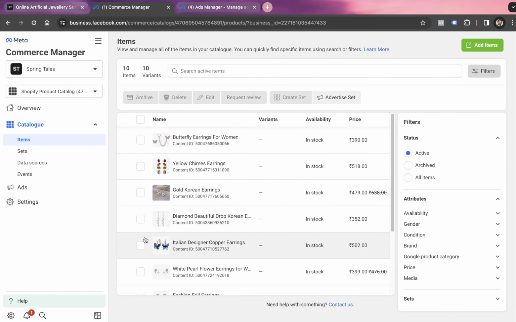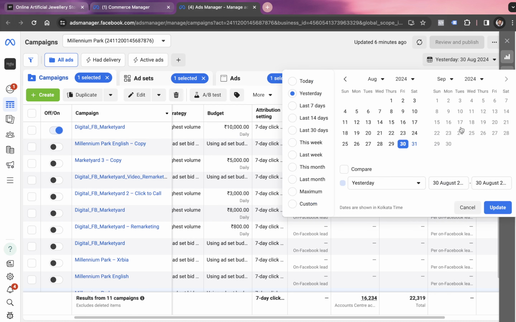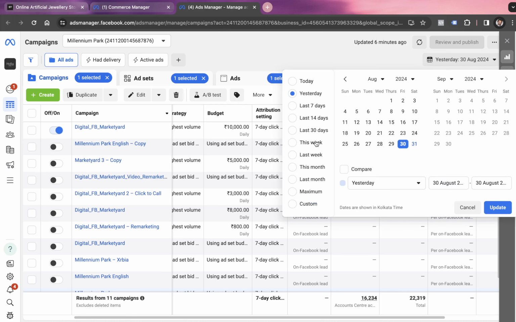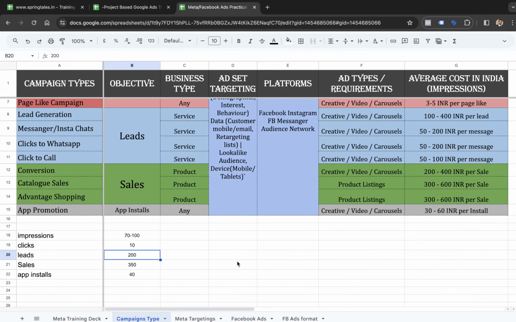Now you can argue with me that the account which I had shown earlier has generated a lead at the cost of 57 rupees. But then this was only the data for a very specific window. It was only the data for yesterday. If I show the data for the last 30 days, then this cost per lead is around 120 rupees. So you can see the lead cost will differ on different dates. Maybe today we have a lead at the cost of 100 rupees and tomorrow we have a lead at the cost of 200 rupees, and then we have to take the average.